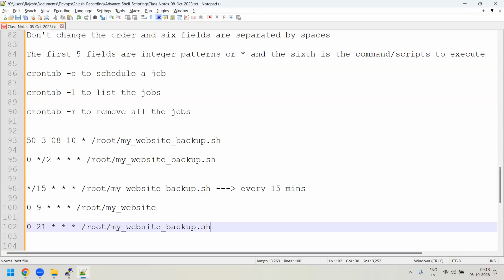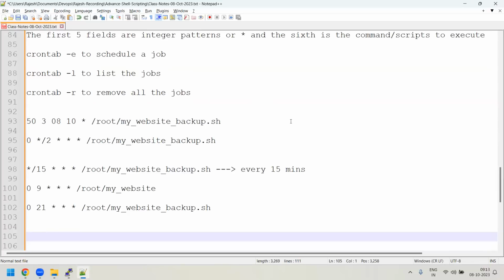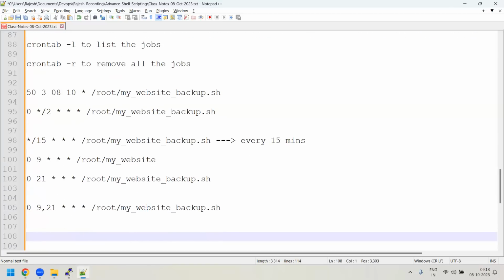Now you'll say, because we are setting both jobs, why do it twice like this? I can say 0 space 9 comma 21 like this. So both the times, morning 9 and evening 9, this script will get executed.